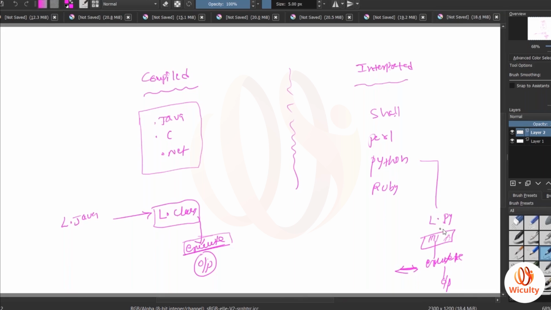Since you are converting at the time of runtime, interpreted languages are slower than compiled languages. Why? Because you already have the compiled code, so execution is fast because this conversion is not happening at execution. That means you click a button. If it is a Java, C, or C++ application, you can launch it very quickly. You can see the application on the screen very quickly. The execution is fast in the case of compiled languages because you already have the compiled code.